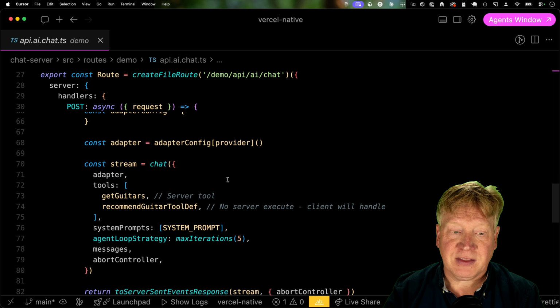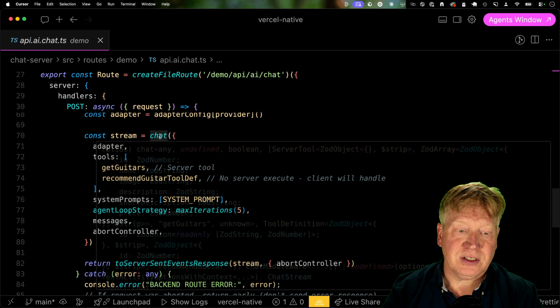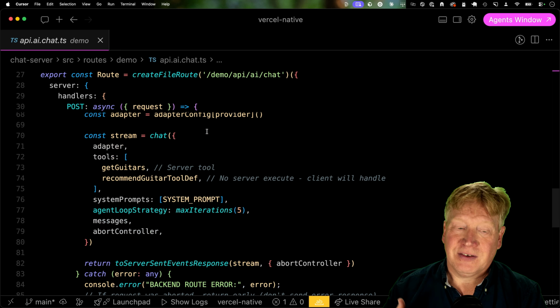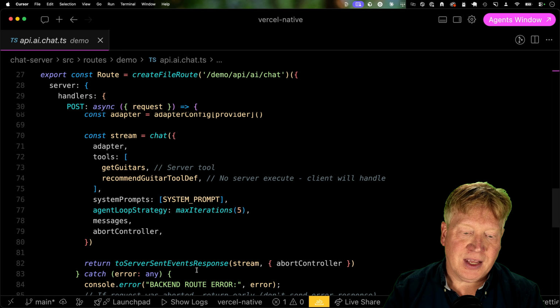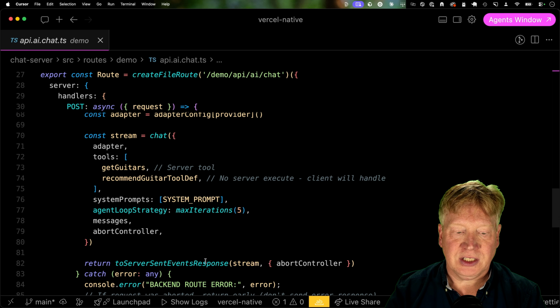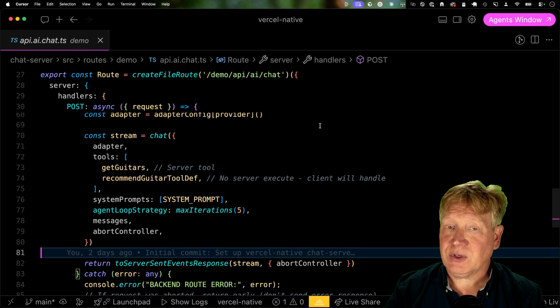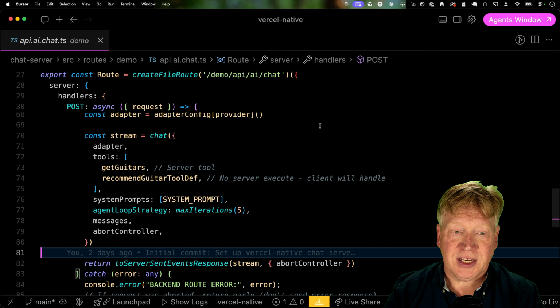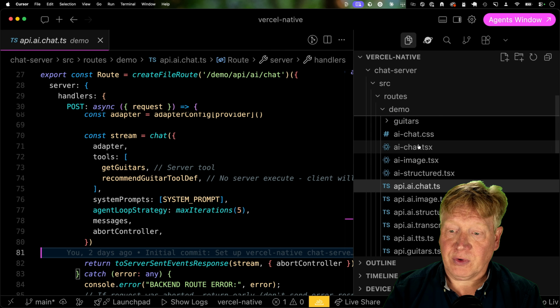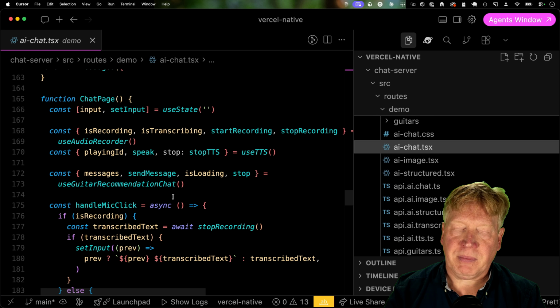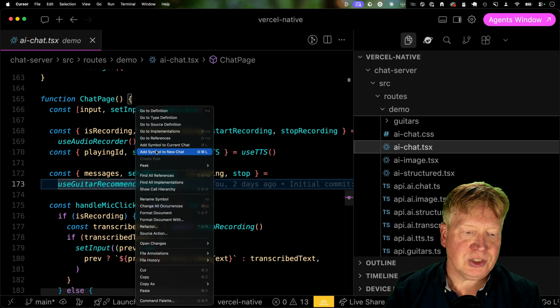And once we've done that, then really the heart of the matter here is this chat function that drives our agentic chat on TanStack AI. And then we can take the stream from that and turn it into an SSE, or server sent event response stream. And that's really it. That's all it takes to set it up on the server side. Now let's talk about the web client. So if we go over here to AI chat, on this chat page, we use a use guitar recommendation chat hook.